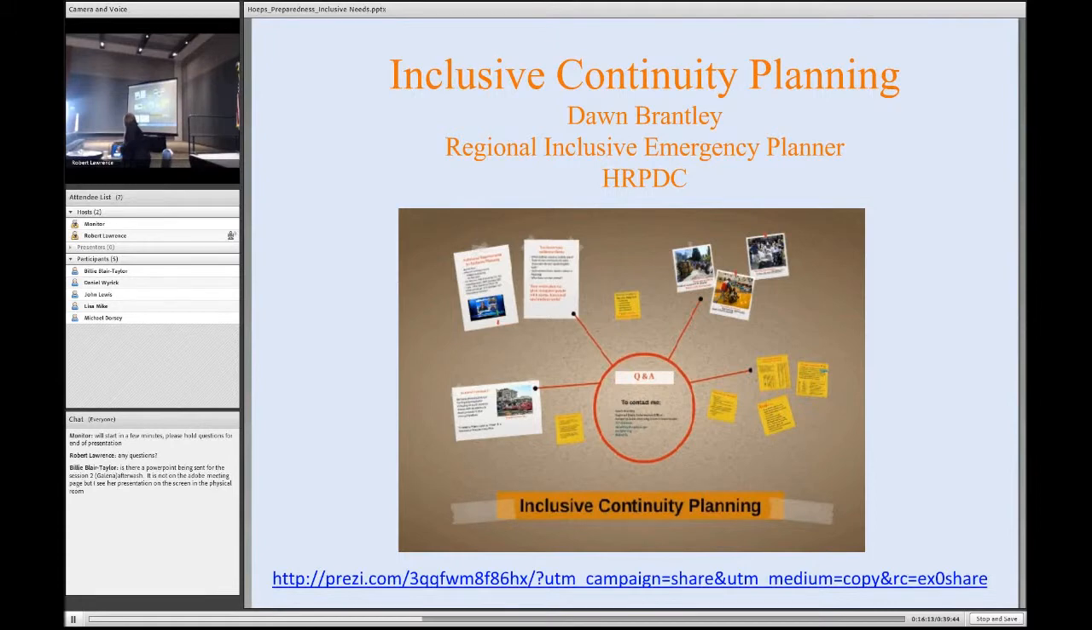My part of this is to talk about how inclusive planning directly impacts you at your organization or facility level. I do regional inclusive planning for all of the localities here in the Hampton Roads region. And then prior to that, I did it as an emergency manager for the city of Anchorage, Alaska.